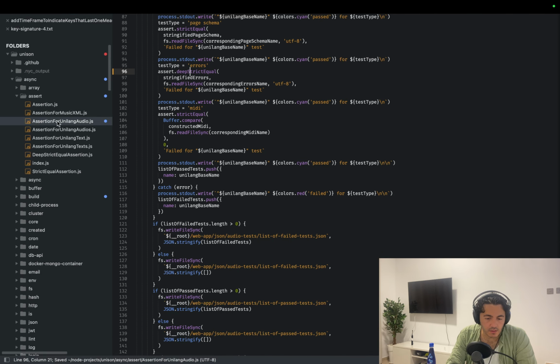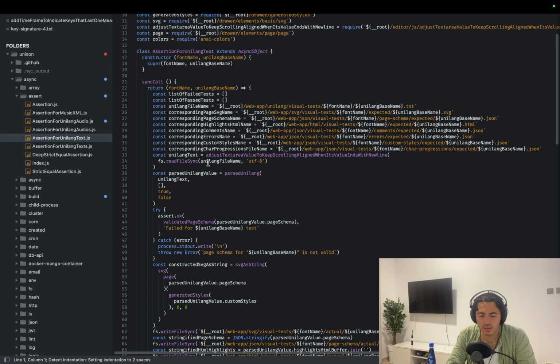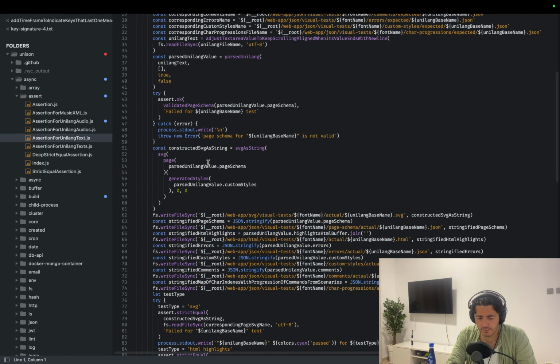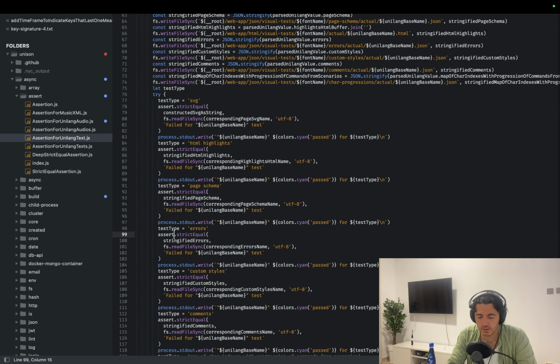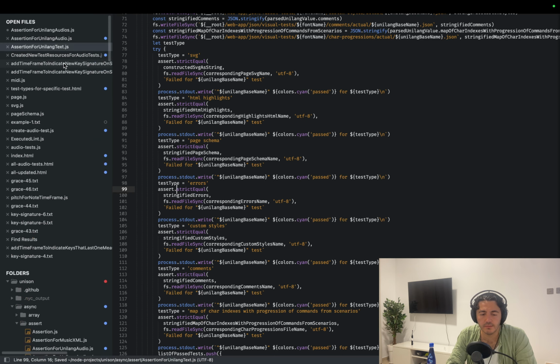Yeah. Assertion for unilink text. I don't know why I call this file like this, but errors. There should be deep strict equal, and I think the same goes for custom styles. Oh, wait a second, it's stringified errors. Never mind. Never mind.